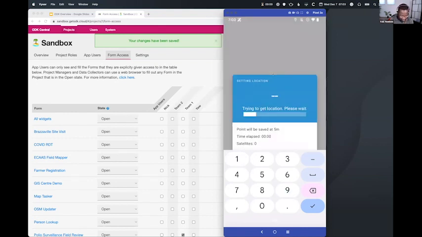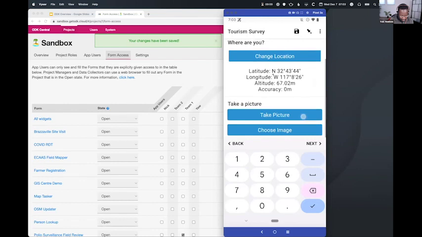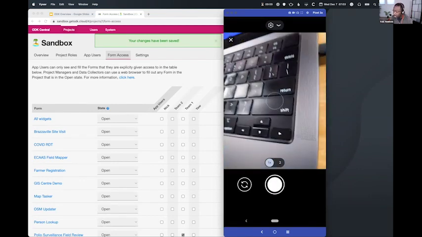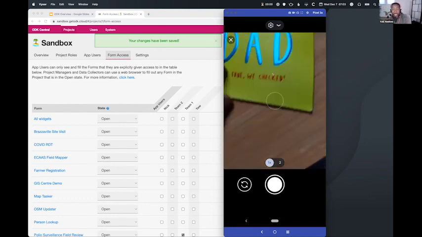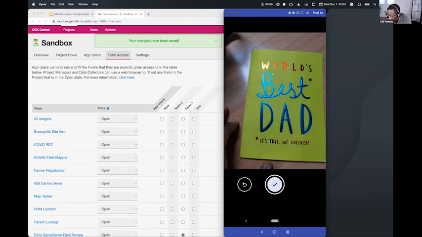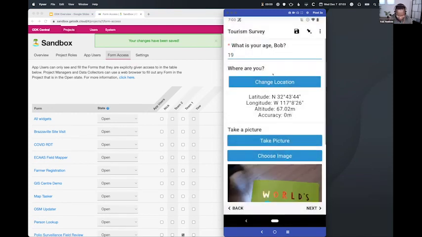So I'm going to take a GPS point. I'm going to take a picture. You can also include some multimedia as part of the question. This is great. I've got a card for my kids. We'll take a picture of that. We'll add that to the form.